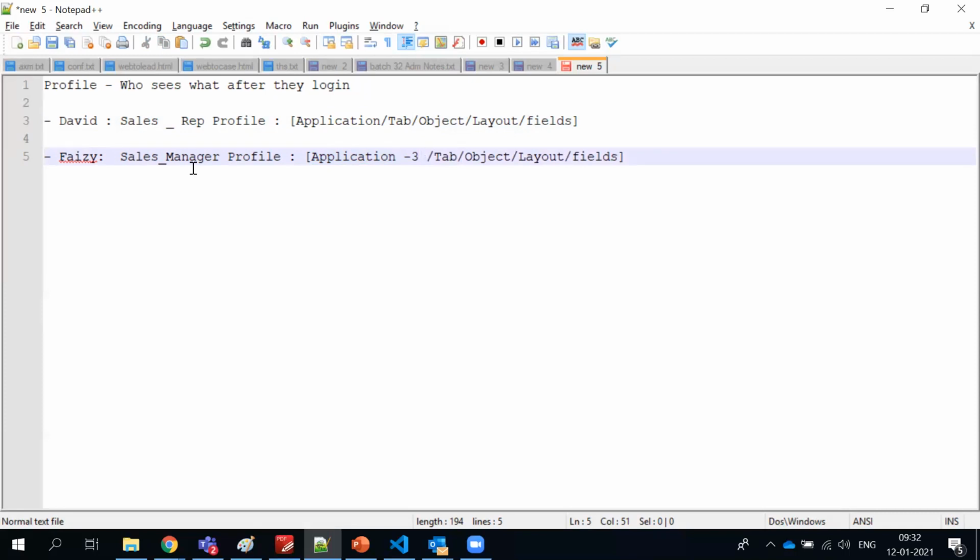At a profile level, what I should define, I define it. Whatever you define here, when he logs in, he sees that. Who sees what after they log in? At a configure level, we do it in a profile. At a data level, what this guy has to see, that we do in the role.